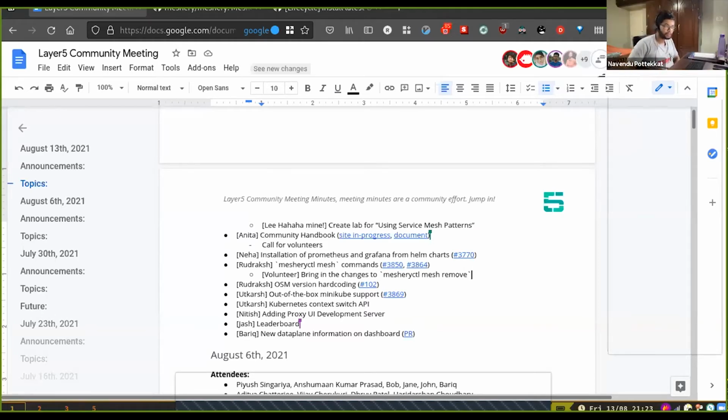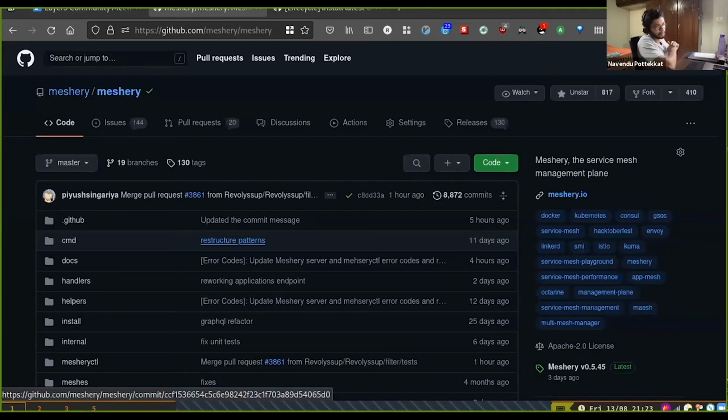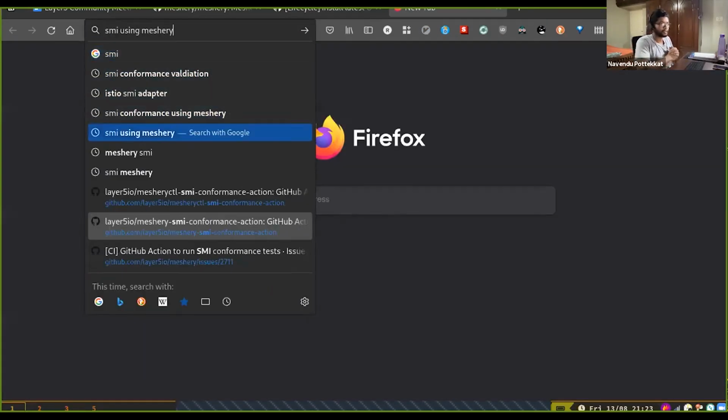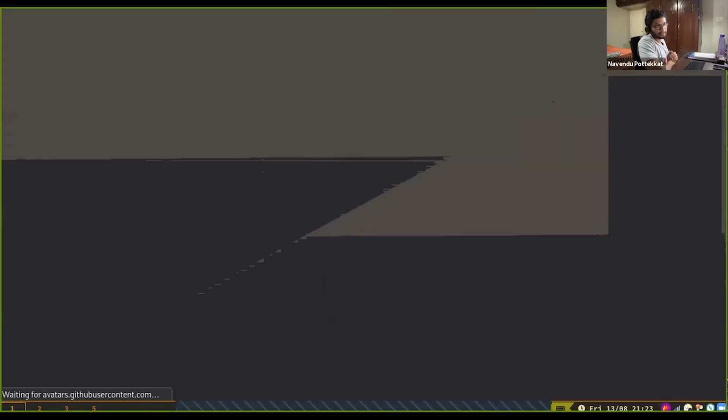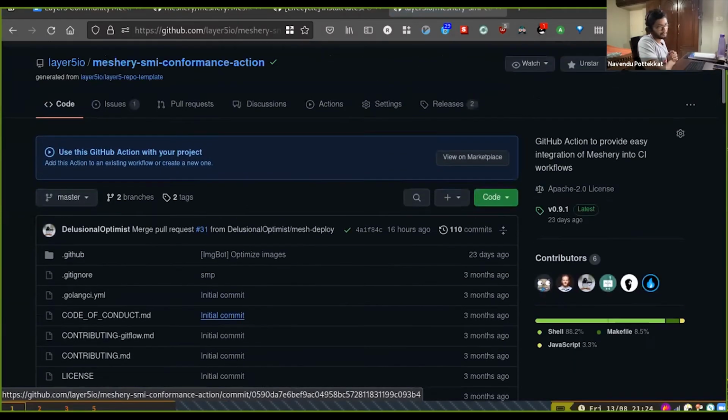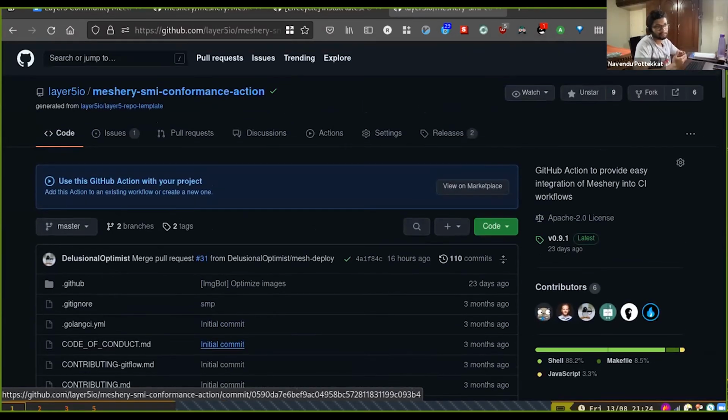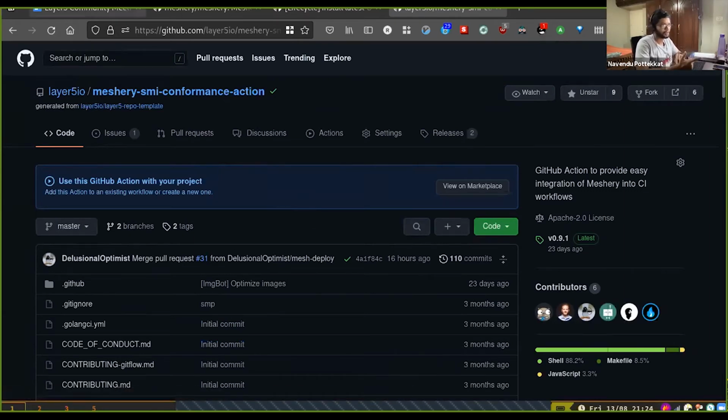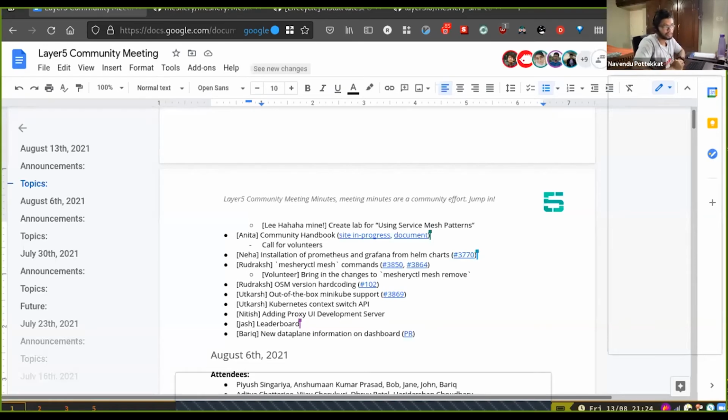Thank you, Rudraksh. So some of what Rudraksh mentioned is directly correlated to the SMI conformance GitHub action, which recently the OSM team was really intrigued by, and they wanted to use the SMI conformance action in their development workflows. As he mentioned, there will be some open issues in the MeshCTL mesh command. So if you are interested in Go, that is a good place to get started. And Rudraksh will be opening up the issues and sharing them in Slack, I guess.